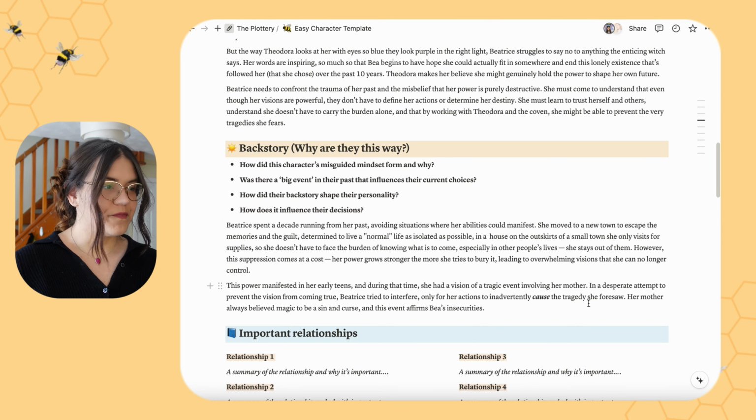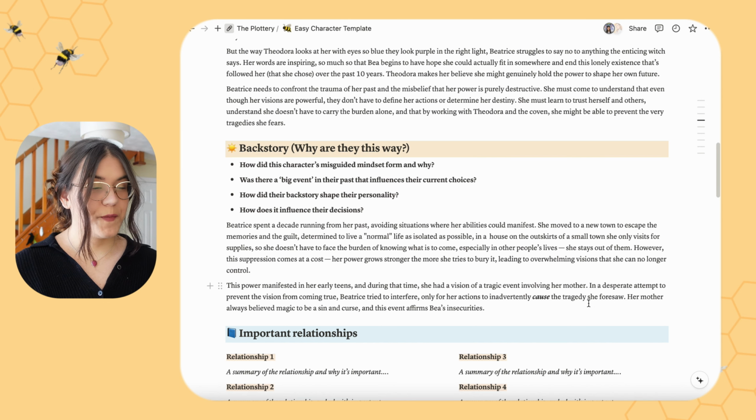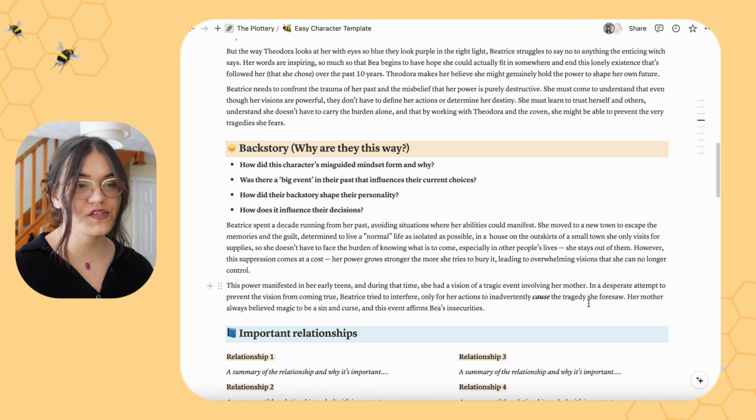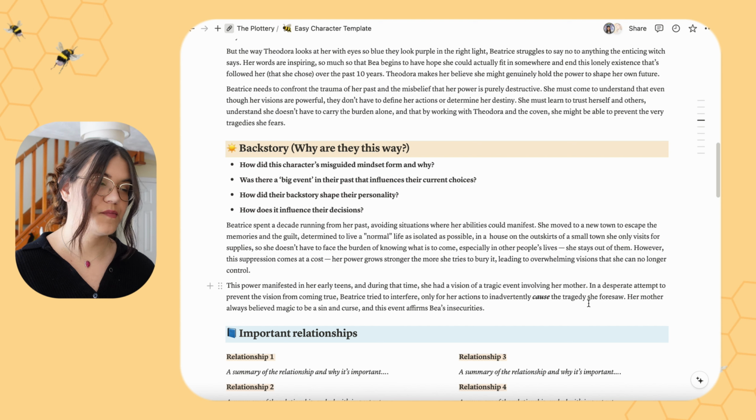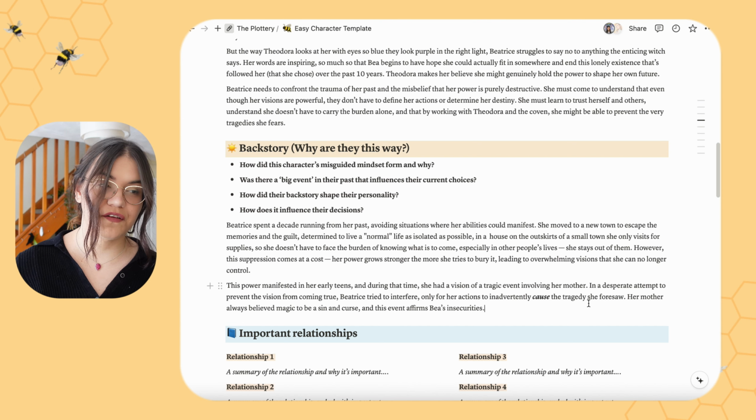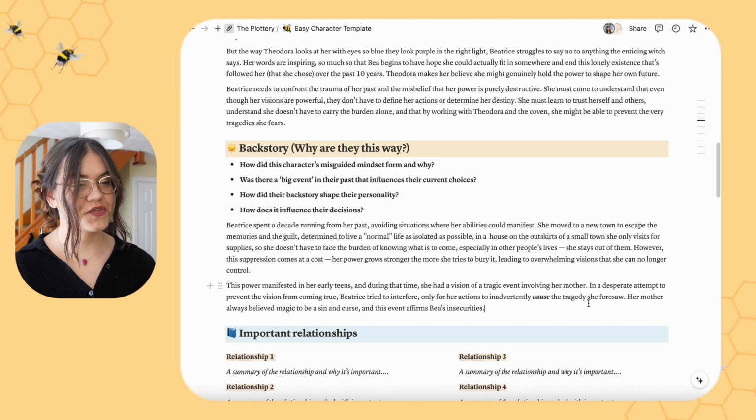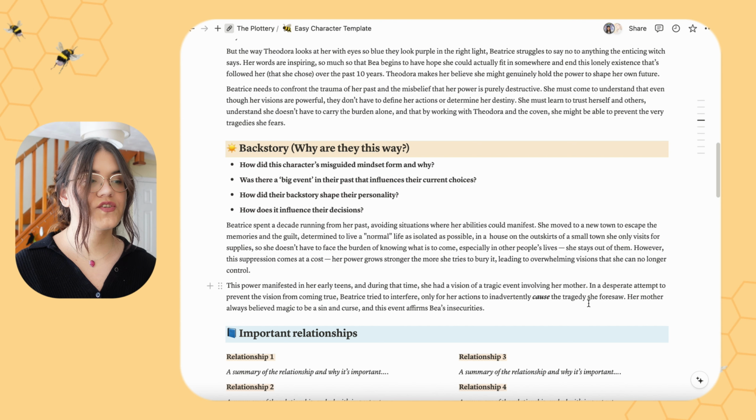All right, we'll move on to the backstory, or the why, the reasoning that she is the way that she is. All right, let's jump into this one. Beatrice spent a decade running from her past, avoiding situations where her abilities could manifest. She moved to a new town to escape the memories and the guilt, determined to live a normal life as isolated as possible in a house on the outskirts of a small town she only visits for supplies, so she doesn't have to face the burden of knowing what is to come, especially in other people's lives. She stays out of them. However, this suppression comes at a cost.